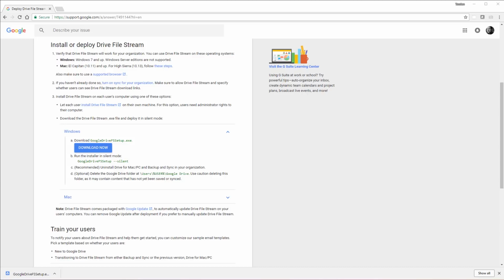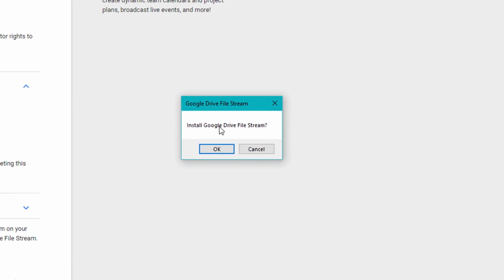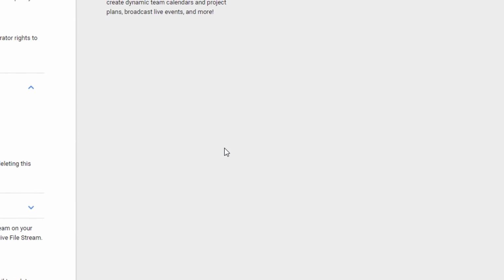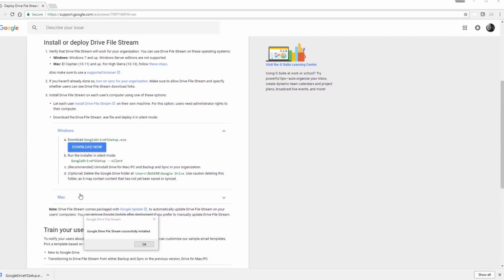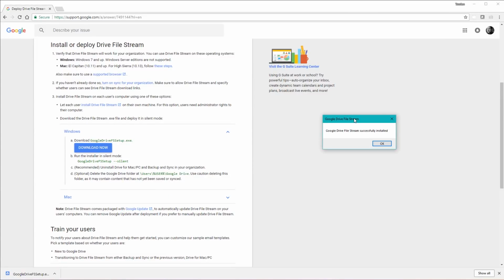So we have our file. I'll just open that up. Just drag this to the right here and zoom in so you can see. Install Google Drive File Stream. Click OK. And that is it. Done. There are no options, nothing else. It's all installed.